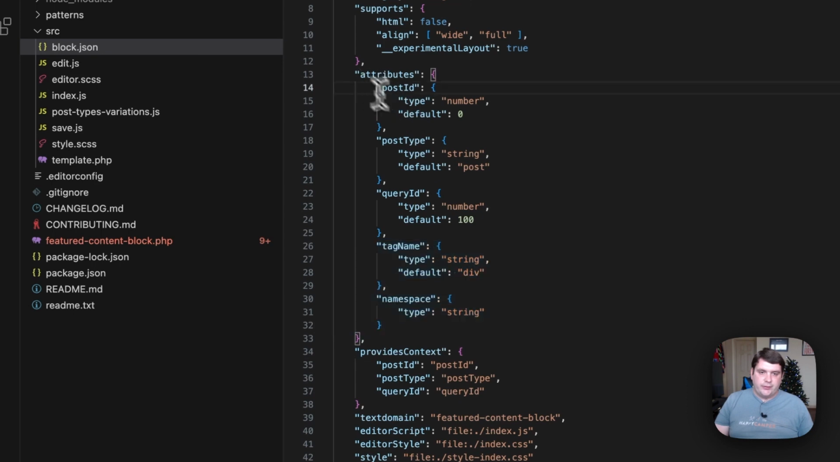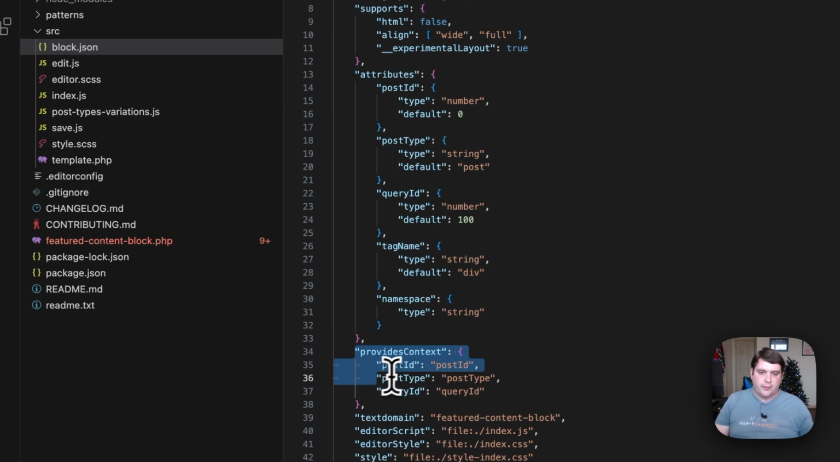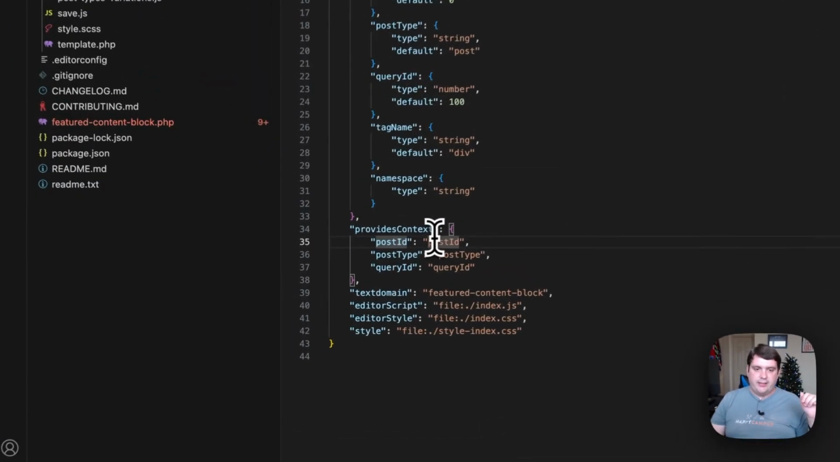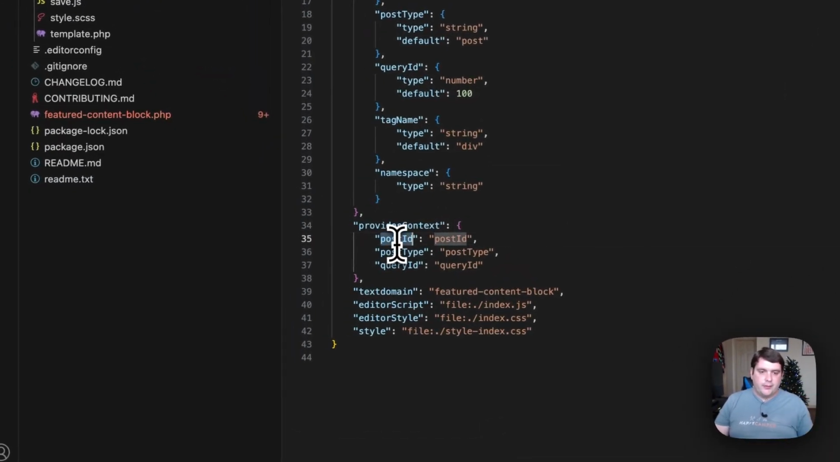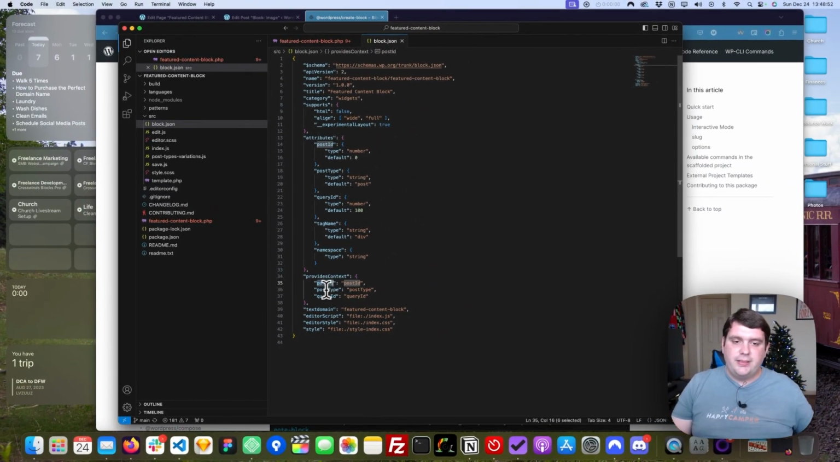But really, it's these first three that are really important, and we also need to make sure that we provide context for these things, because this is what the post title block, the post content block, the post excerpt block, the featured image block. Those are going to read in the post ID, the post type, the query ID that we feed it. So if you want those to work, you need to make sure that we have the post ID as an attribute and that we provide its context. So that's really the most important part here in the block.json file.